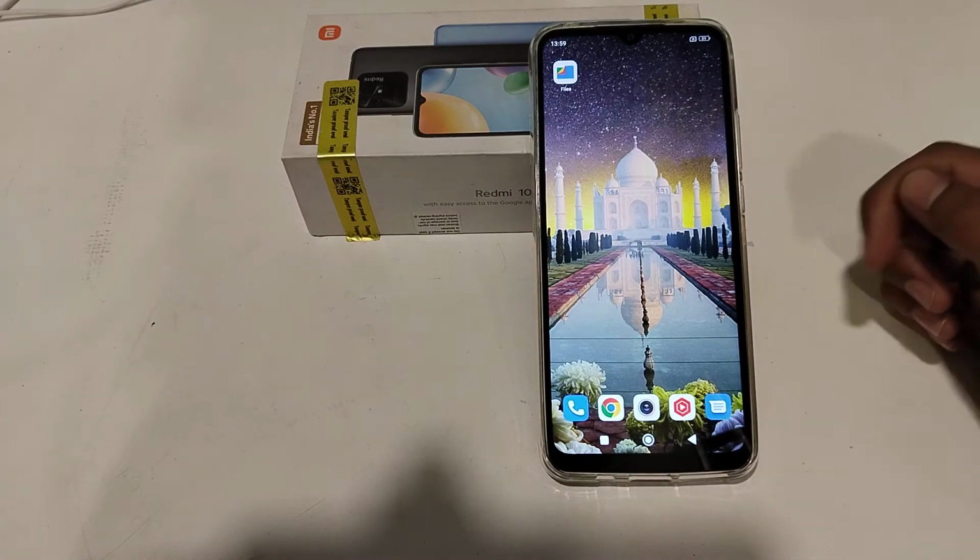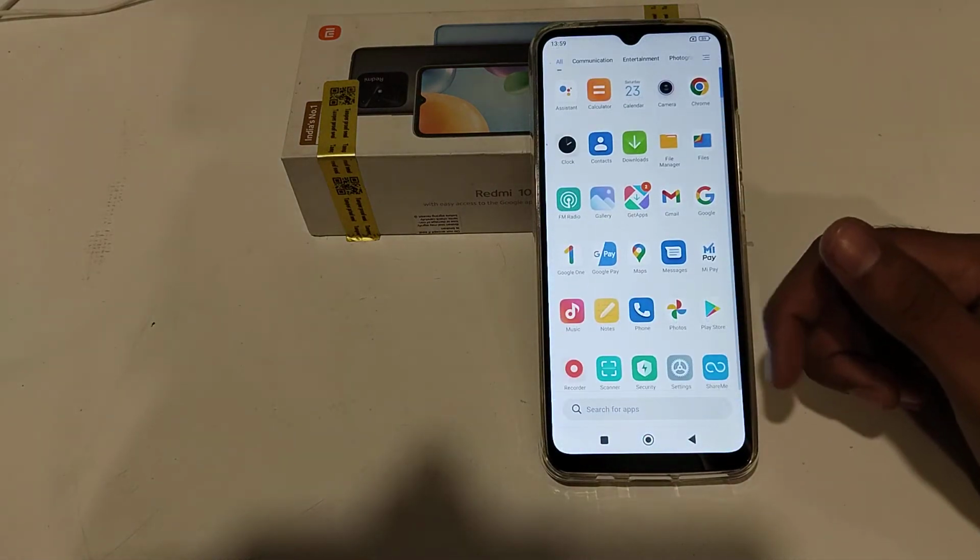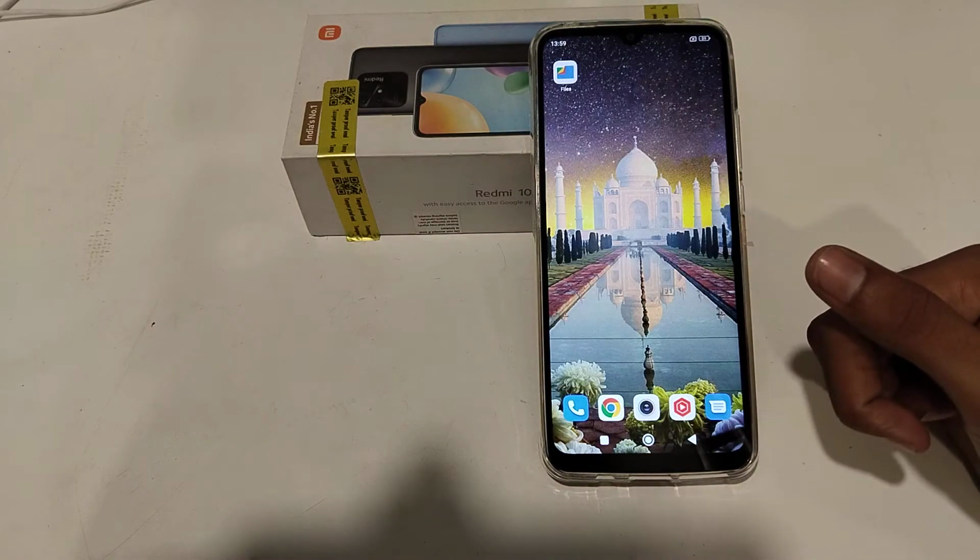Today we are going to talk about Redmi phone camera setting, and guys today I'm going to talk about the Redmi 10 phone, guys.